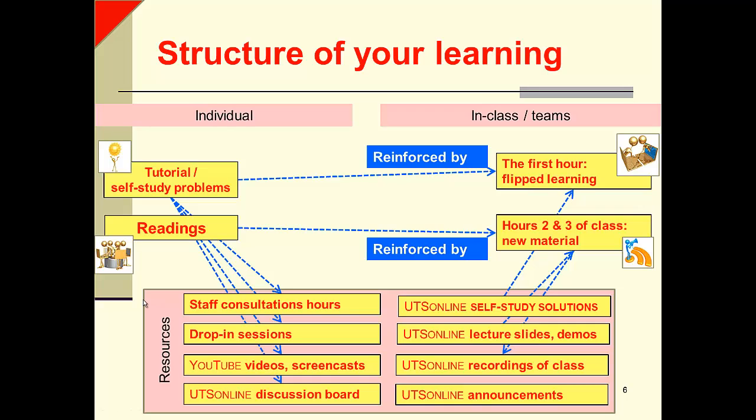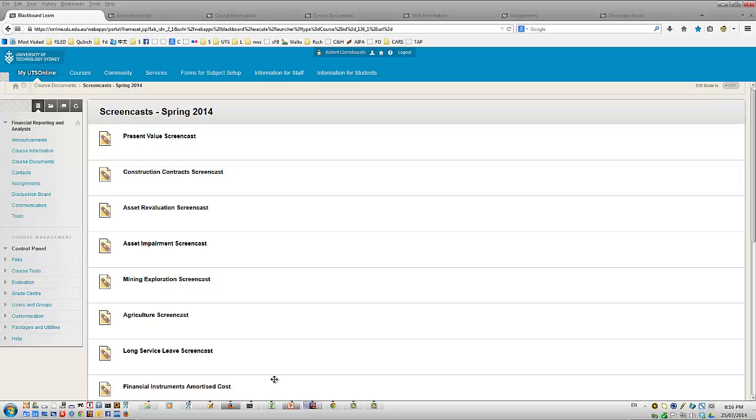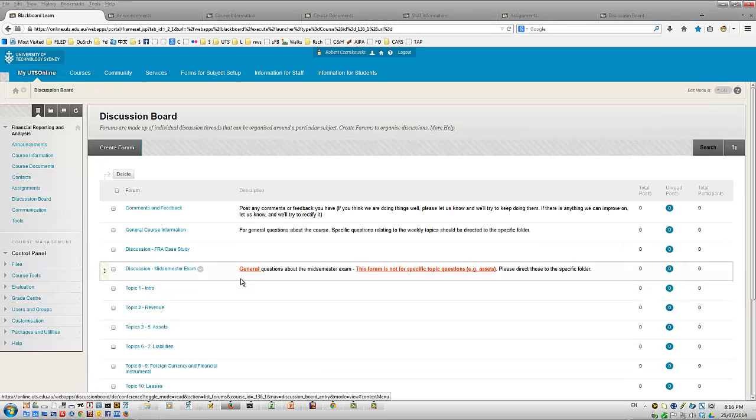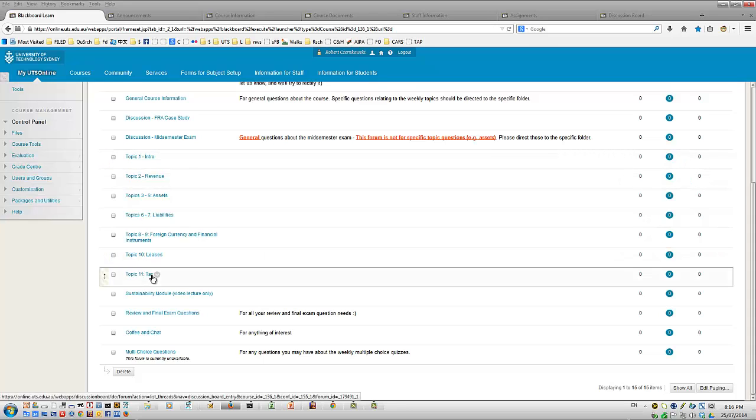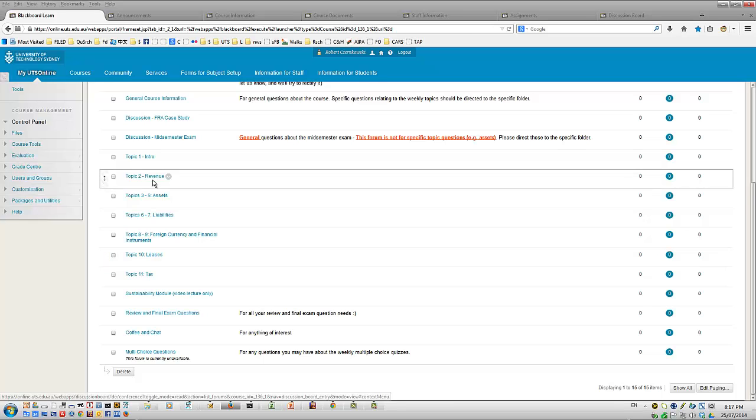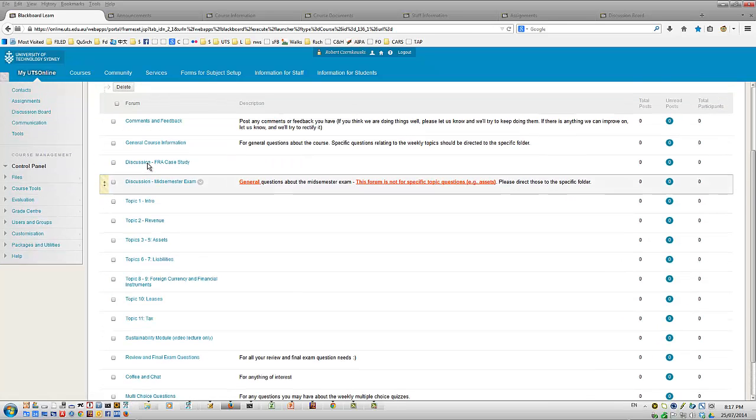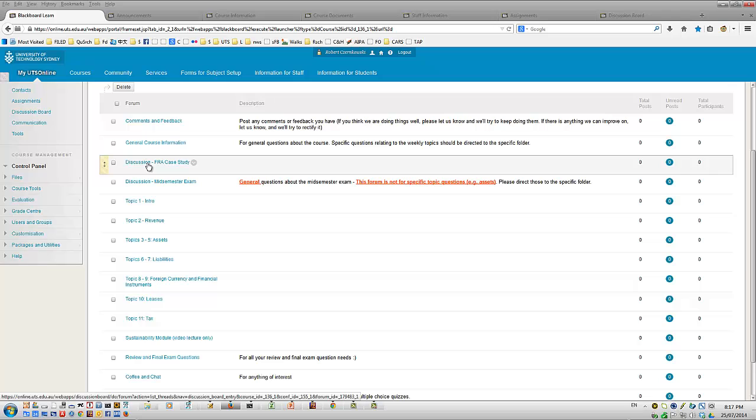One other thing that's quite important is the discussion board. Okay, so the discussion board, if you have a look here, on UTS Online, has a bunch of discussion fora for each of the different topic areas in the subject where we want you to ask questions. So if you've got questions about any of those topics and it's a question that you think somebody else might have, ask the question here. Also, feel free to answer other people's questions.